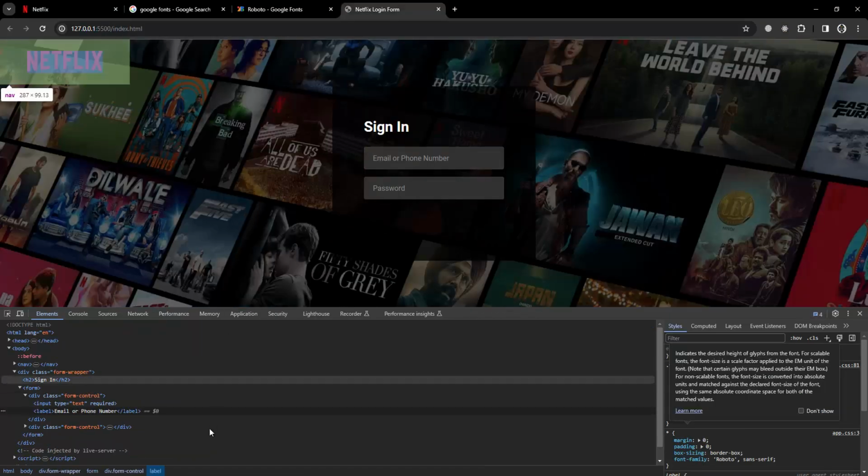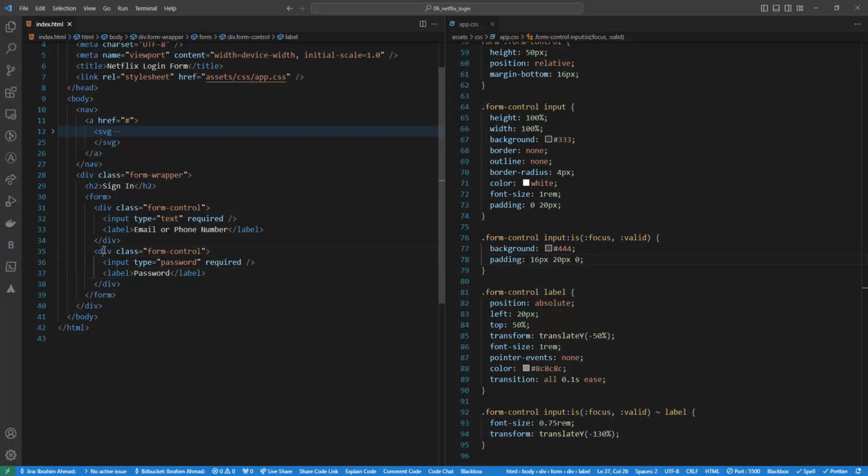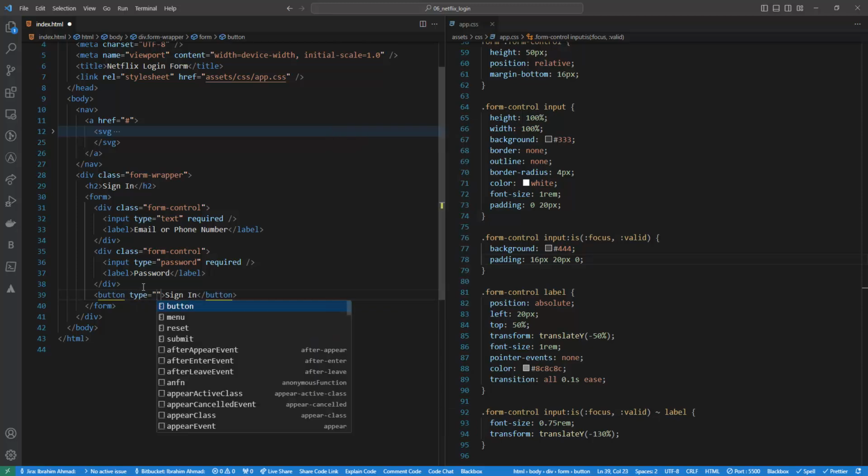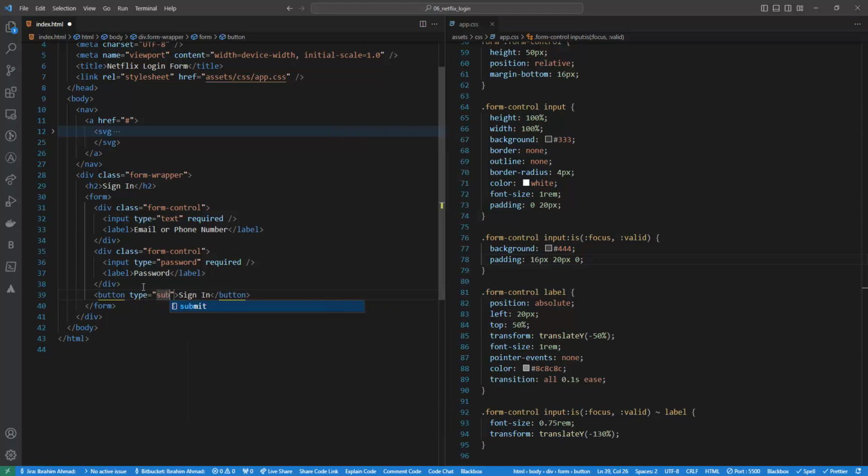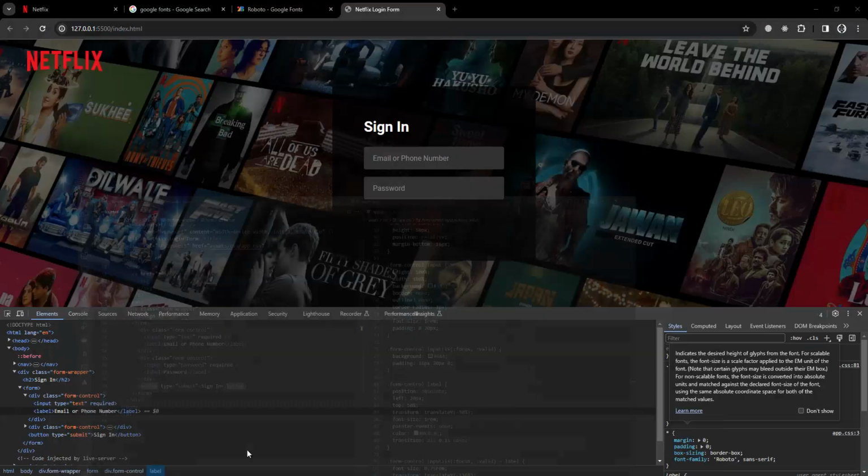So what I'm gonna do, I'm gonna come back here in my code, and outside of this div, I'm gonna work on our button. So I'm gonna say button, and inside button I'm gonna say sign in. But the button type, I'm gonna change the button type. That is going to be submit. Let me save that. Let's come back here into the browser.